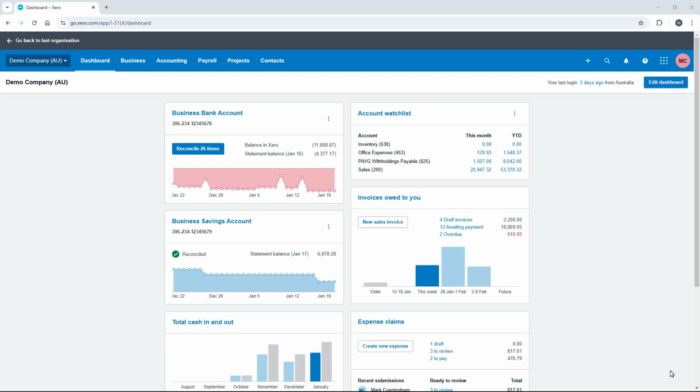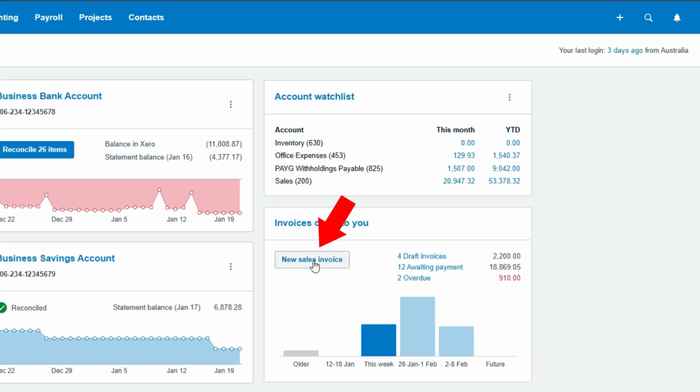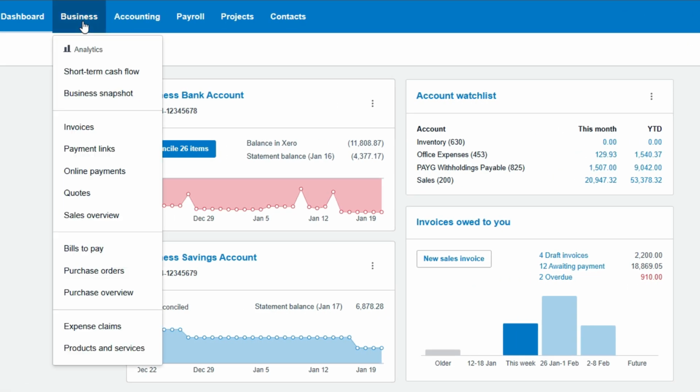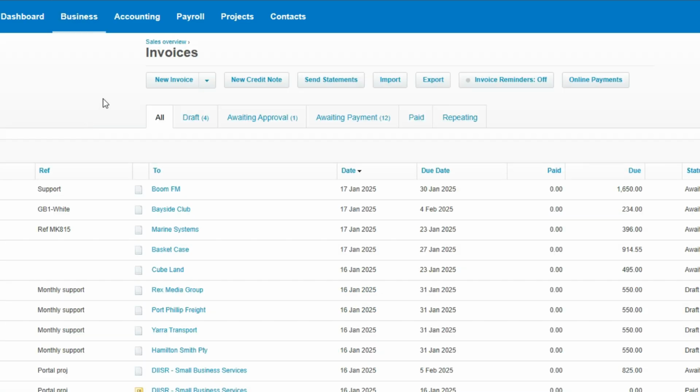Let's take a look now at how to create an invoice in Xero and email it to a customer. So from the dashboard, there's a few places you can go to. First of all, there's a new sales invoice button here you can click on. There's also a quick link up here you can click on, but you can also go into the business menu and invoices. And from here, you can just click on the new invoice button.